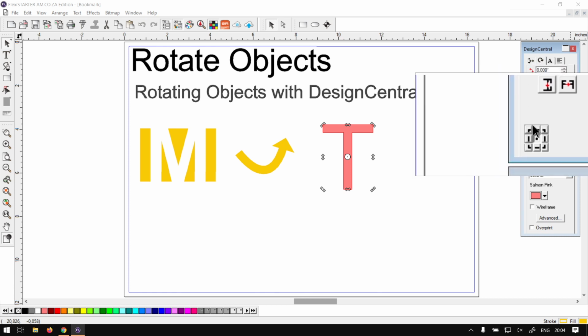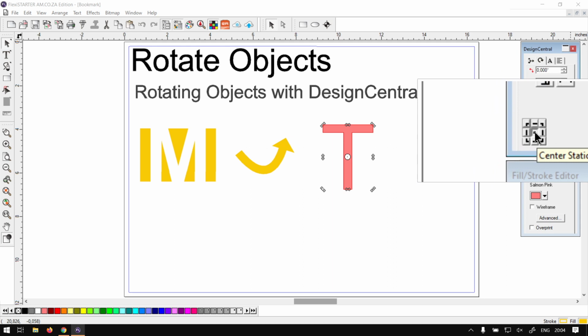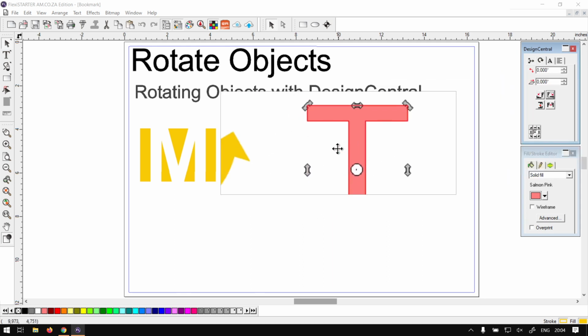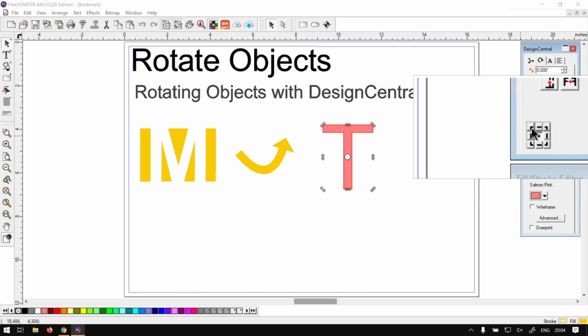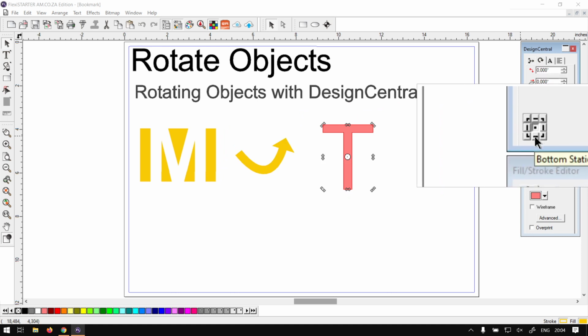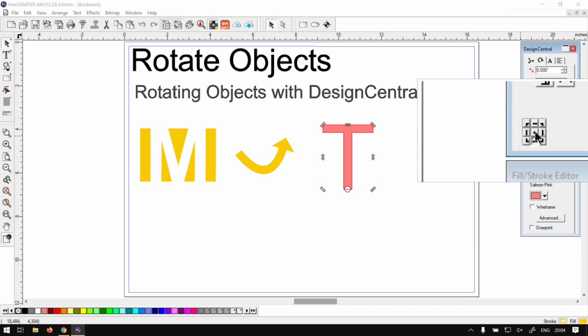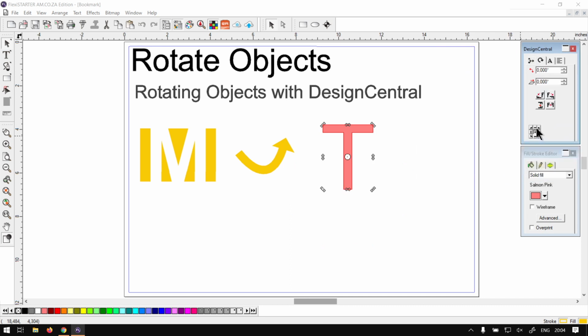Then we also have these areas here, which is your origin point. The origin of rotation at the moment is center, so the center of mass will rotate around that point. Now let's say this is a door, just so you can visualize it, and let's say we put the little origin here in the bottom of the T. Then if we use this, it will rotate it around that point. That's pretty much what this will be setting. Otherwise, that is rotation on your design central.